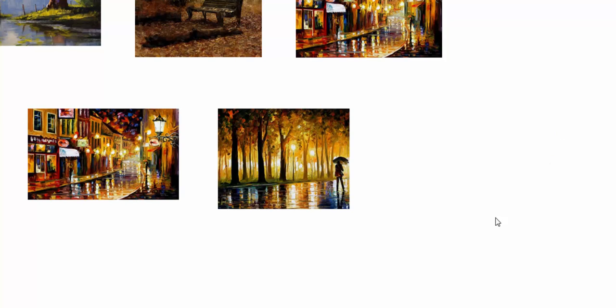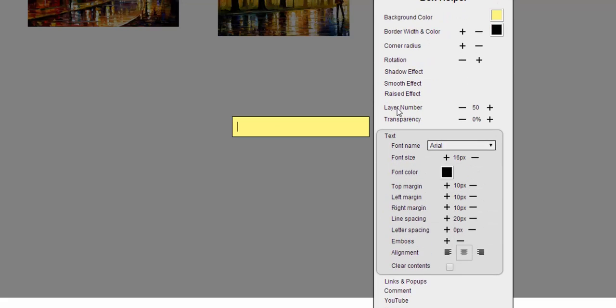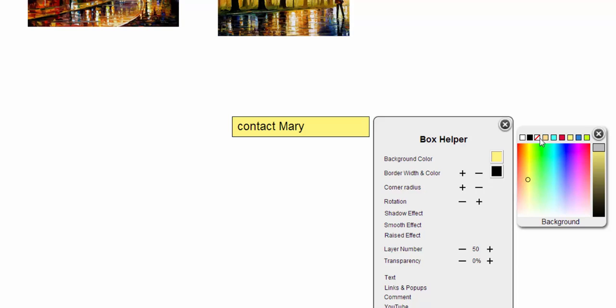The last thing we want to do is give people a way to contact Mary. So let's double click down here to create a box. Size it about like that. Right click to open the box helper and select text and put in Contact Mary. And we don't want any color down here, so let's kill the box color and the border.